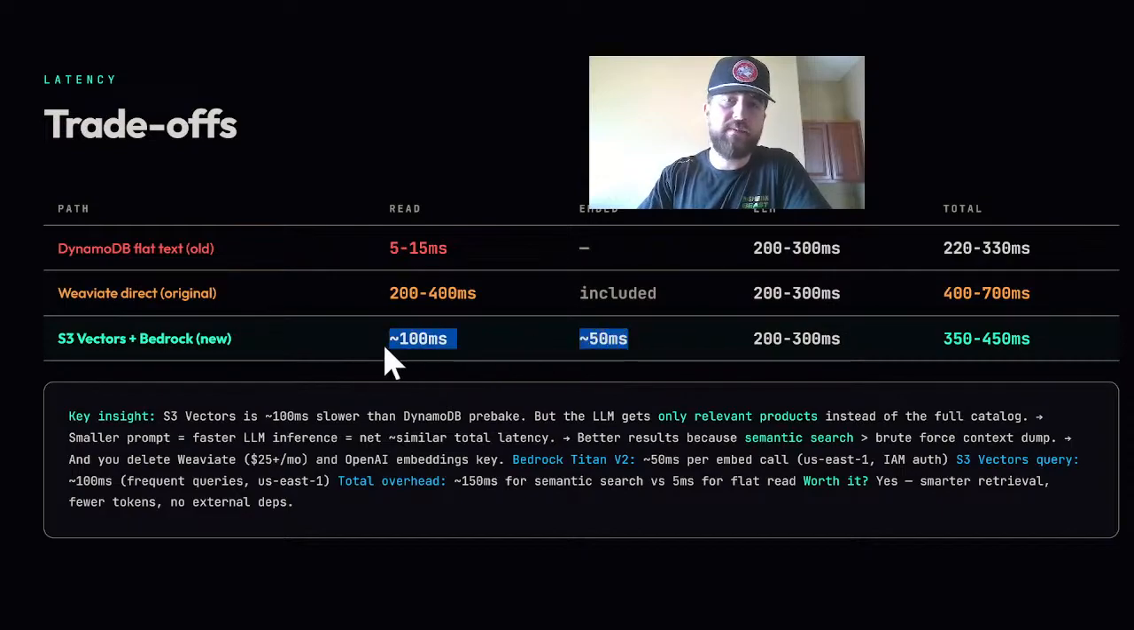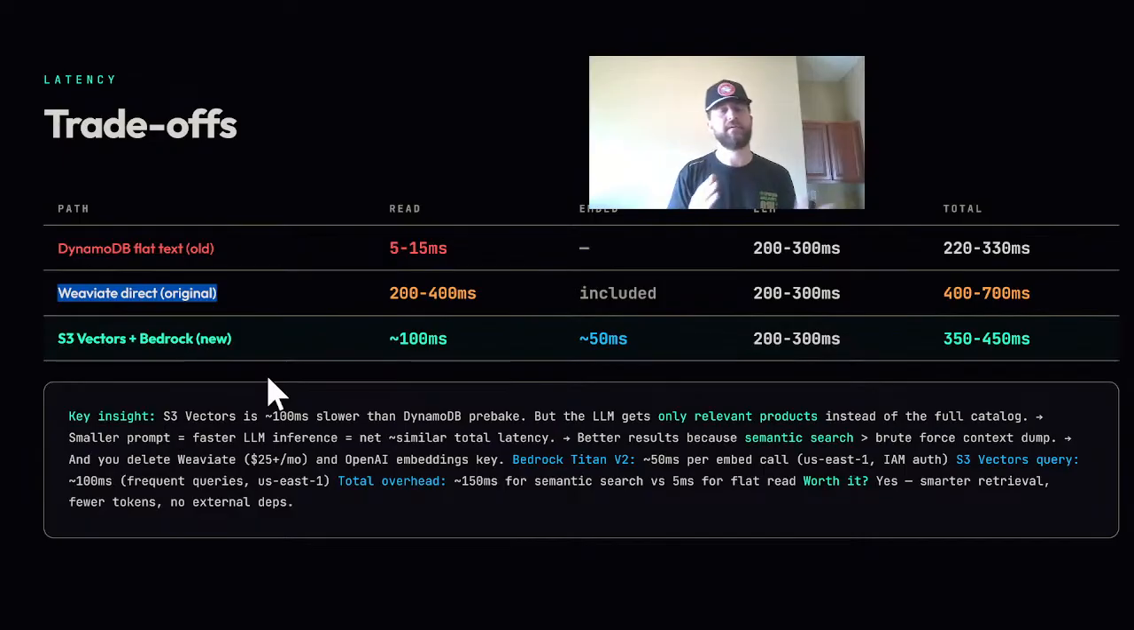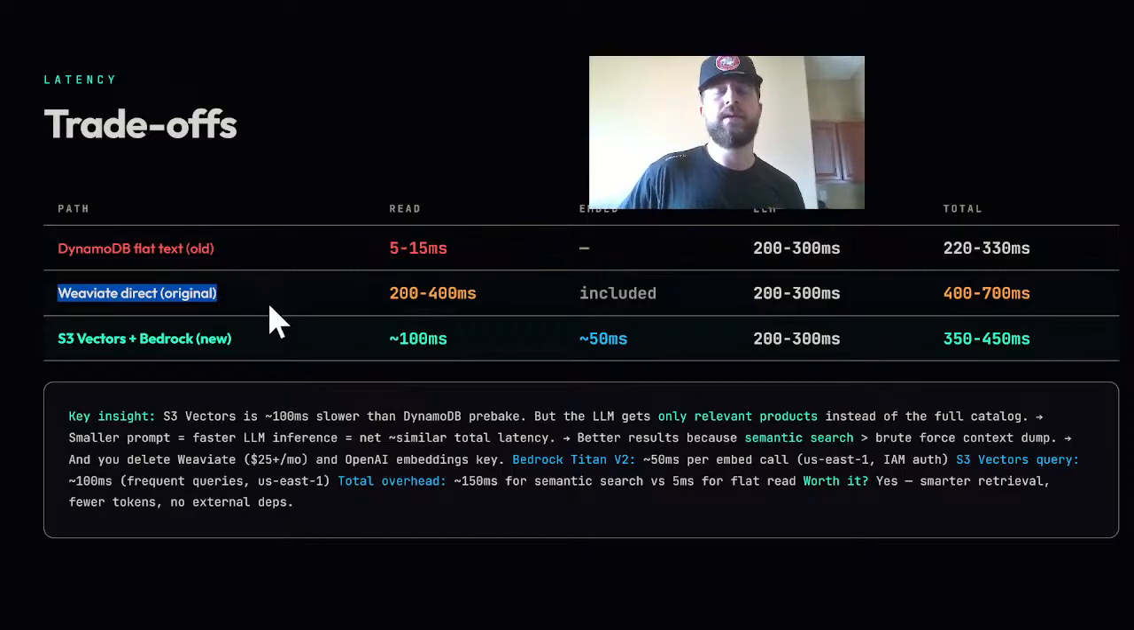It looks definitively faster than using Weaviate, especially because Weaviate is not on AWS, so the communication back and forth takes longer. There is Weaviate on AWS though, but I don't know.